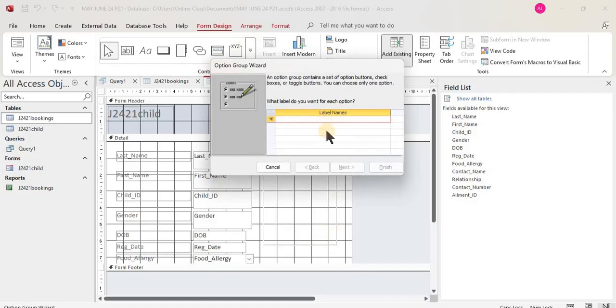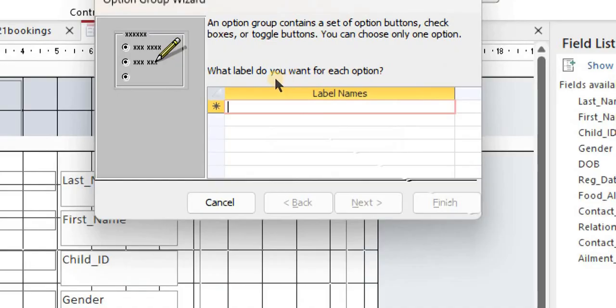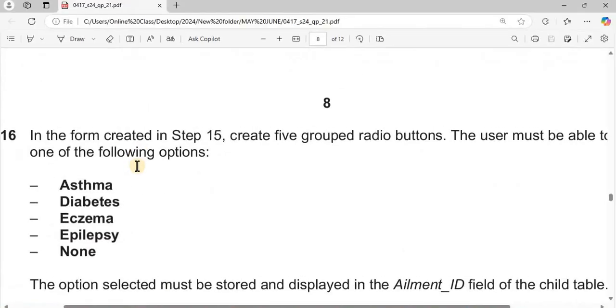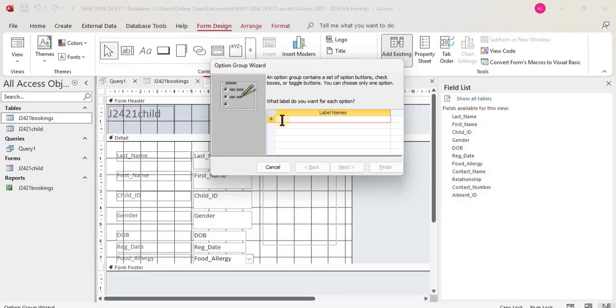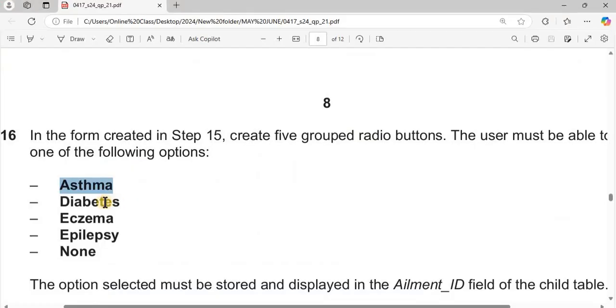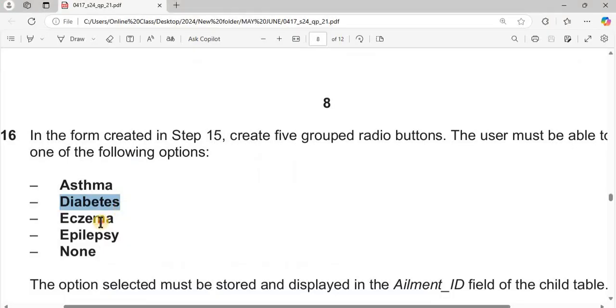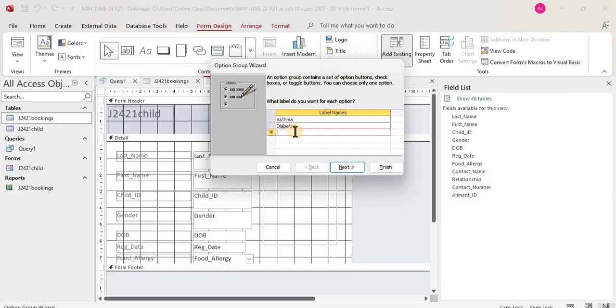Right now, allow me to zoom in a little bit. It asks for the label names for the various items you want. Let's take asthma first. Apologies for the zoom in and zoom out. The next one is diabetes, so we have that there. We have eczema, copy, and I just paste that there.